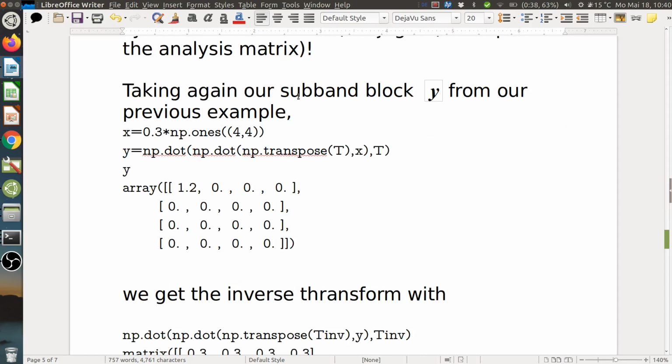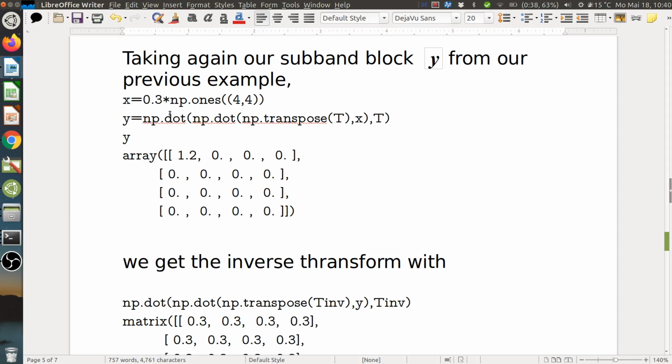Yeah, so taking again our subband block Y from our previous example. There we had our very simple image block of all 0.3s, right? Here we have a 4x4 matrix, and the entries are all 0.3s. Then we transform it, rows and columns. Here, T from the right hand side, T transpose from the left hand side. Here now I'm not taking the matrix type, but the array type. That's why I have to take the function dot. And this is what we got. Right, so this is what we already saw last time.